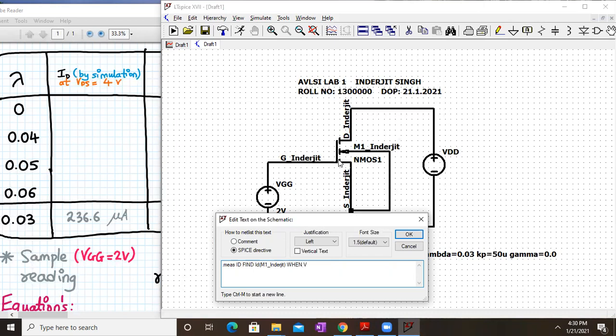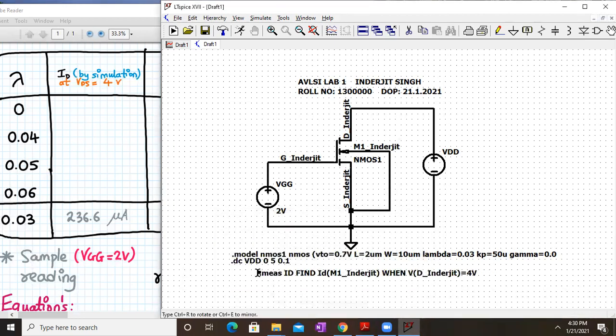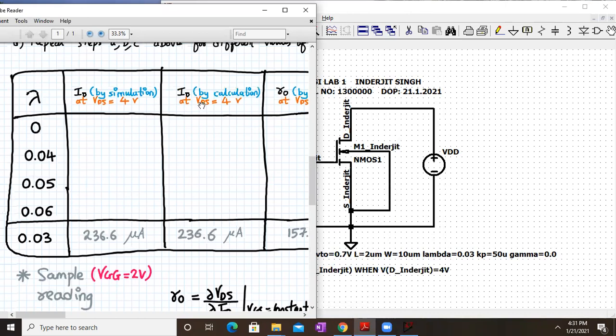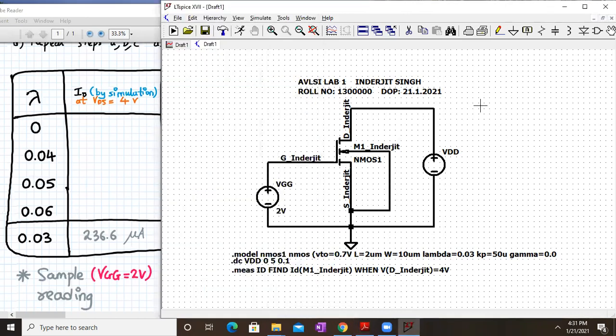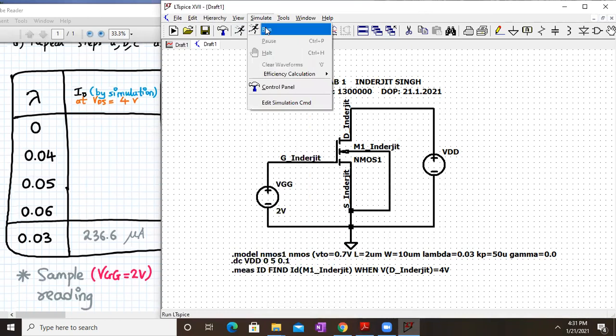VDS. Now what is VDS? VD is nothing but your drain voltage only. So V of D, the label which we have given over here. Okay, and this is equal to 4 volt. Let's see what happens. I'll paste it over here. Again I repeat, dot measure ID, ID is just the variable. Find ID of M1 underscore the name when V of D underscore the name is equal to 4 volt. I mean that's what they are asking, right? ID at VD equal to 4 volt. Now let's see how it works. So again I'll simulate.